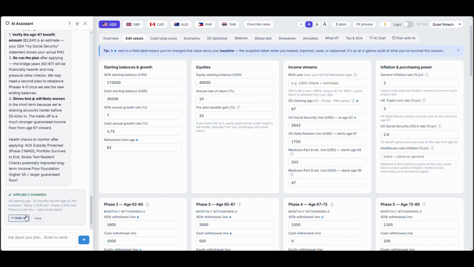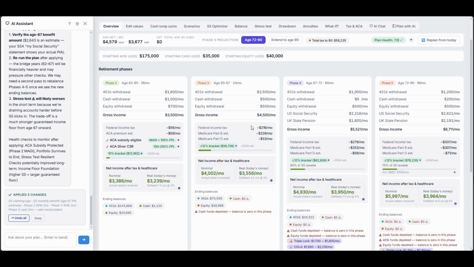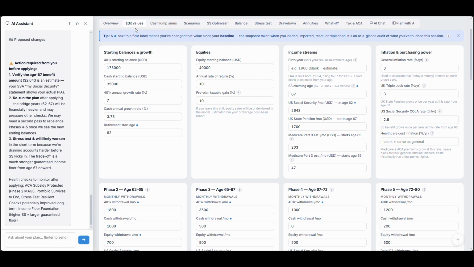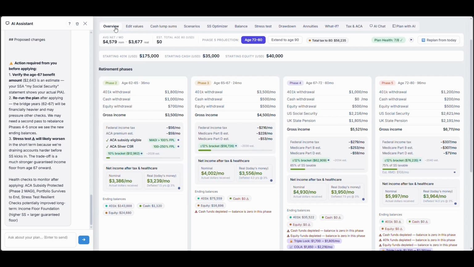And we should see in the dashboard that our age has changed to 67, and on the Overview tab, the amounts here have also been updated. If I'm happy with these changes, I just select Keep, or I could select Undo All. For now, I'm going to select Keep. Just one important note here, you do not have to be in the Edit Values tab for this to work. The AI assistant will work wherever you are located in the planner.